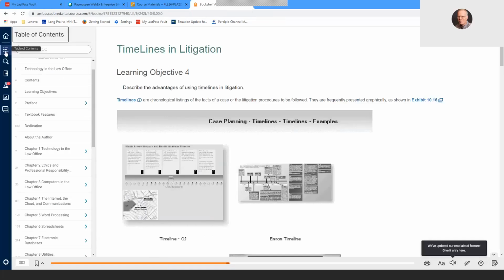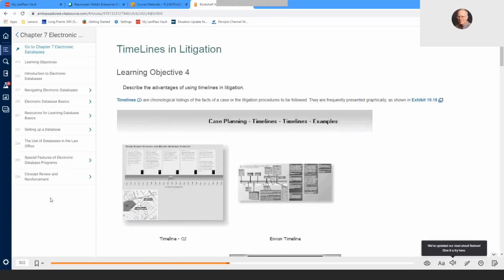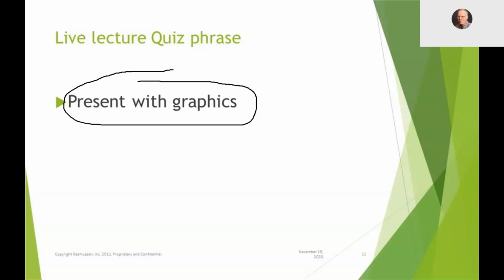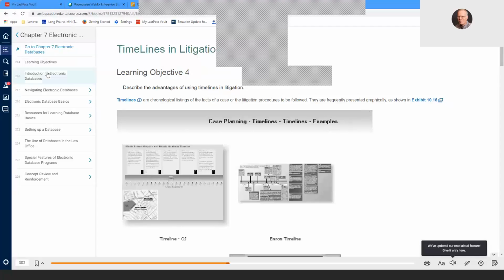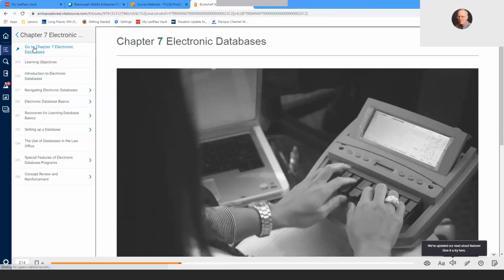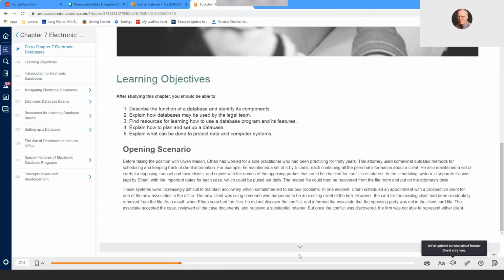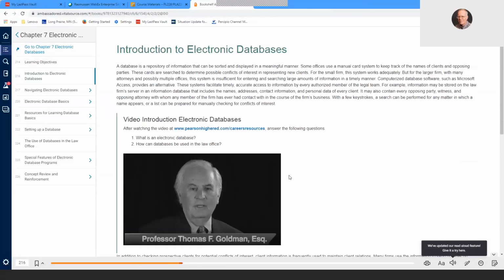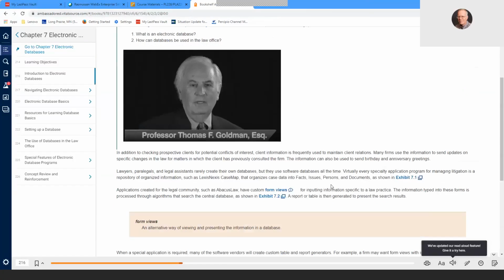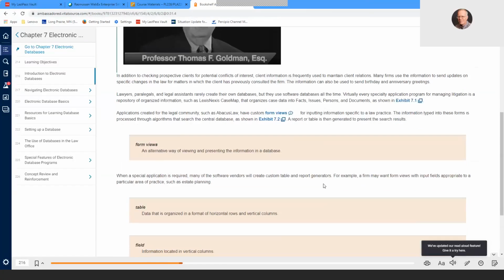So we're going to do this. And let's see, I got to make sure that it shows up. Okay. So we're going to electronic databases. And I would definitely read through this and try to figure out how it works. What is a database? How does it work? Talk about it in the discussion and enjoy it.